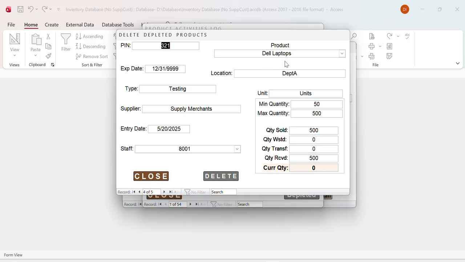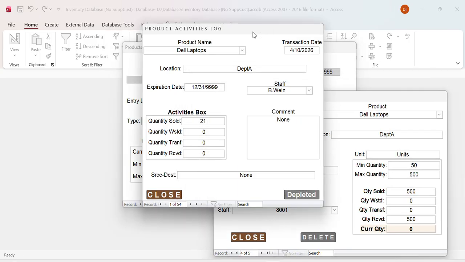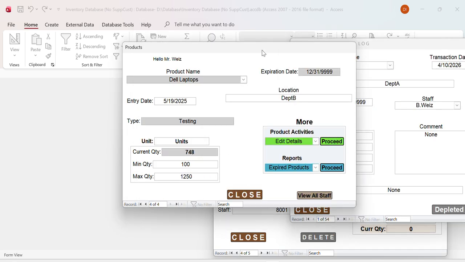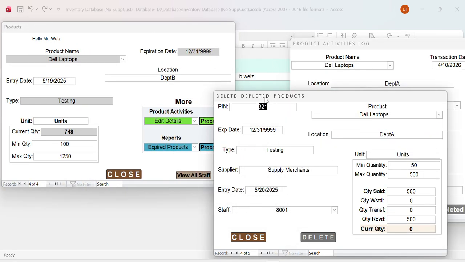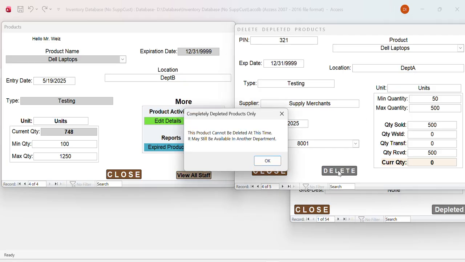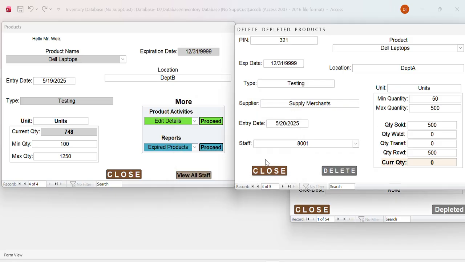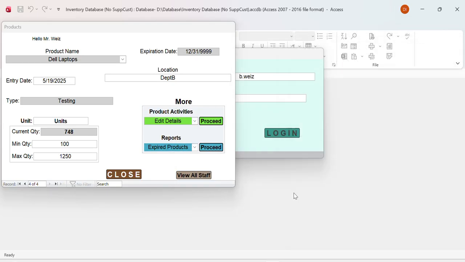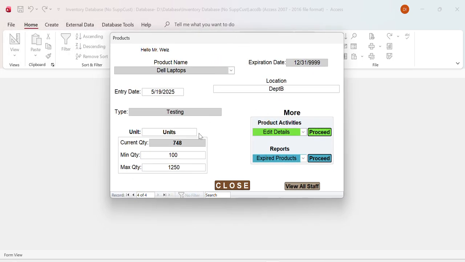So we have these Dell laptops. Okay. Remember, the same Dell laptops exist in Department B, but are depleted in Department A. So when I try to delete this product, it tells me this product cannot be deleted at this time. It may still be available in another department. I say okay. So let me go ahead and close out of this and deplete it from Department B so that it can now allow me to delete it.